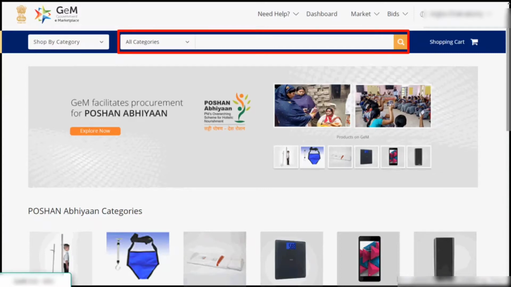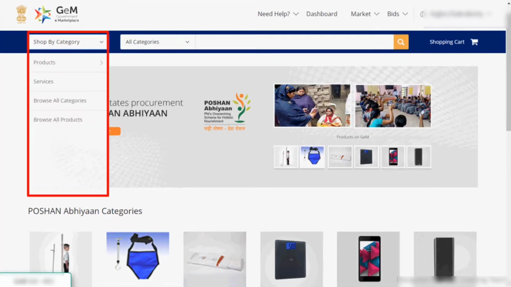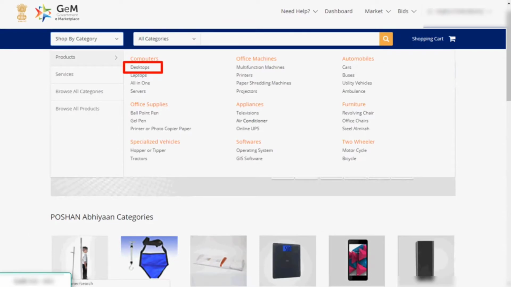You will now be directed to your home page. You may search your desired product from the available search box. You can also search your product from Shop by category. Click on Shop by category and select your required product. Let's select desktop as an example.